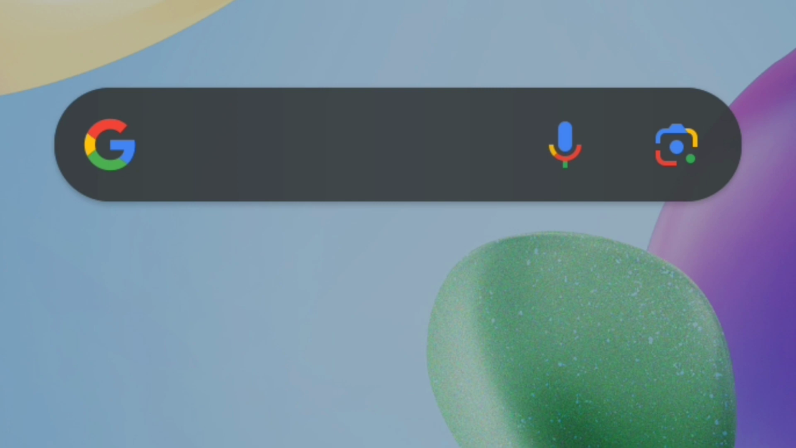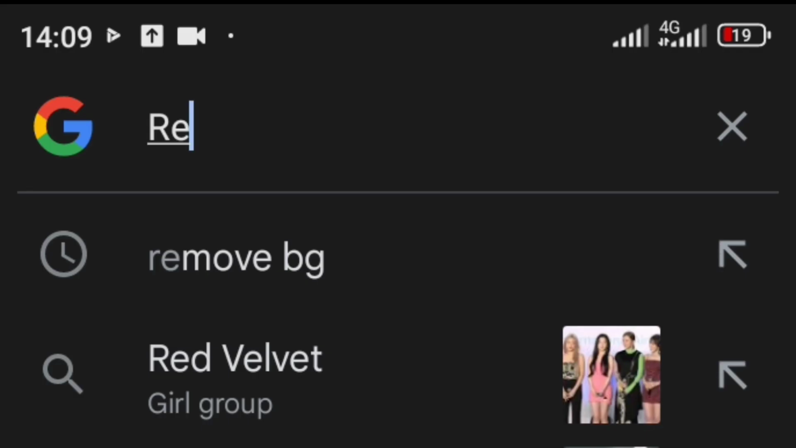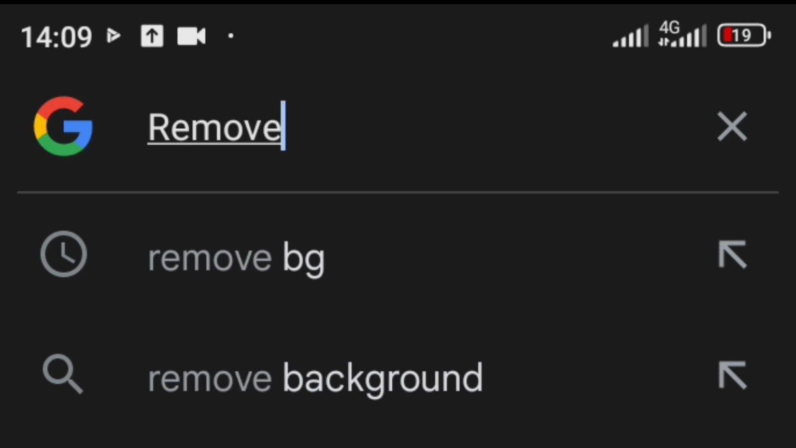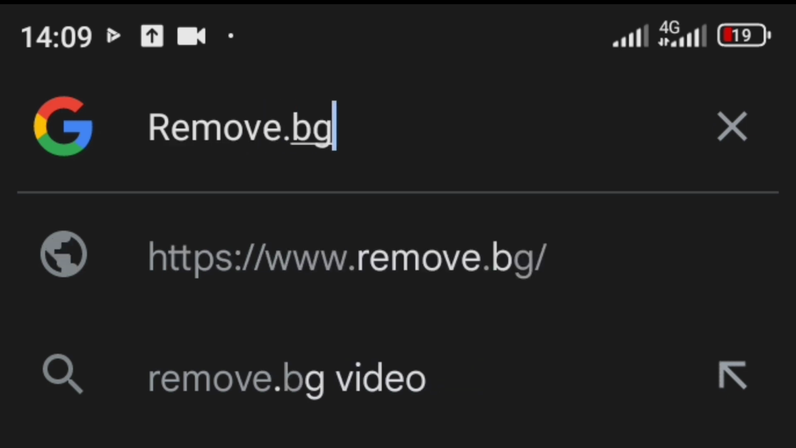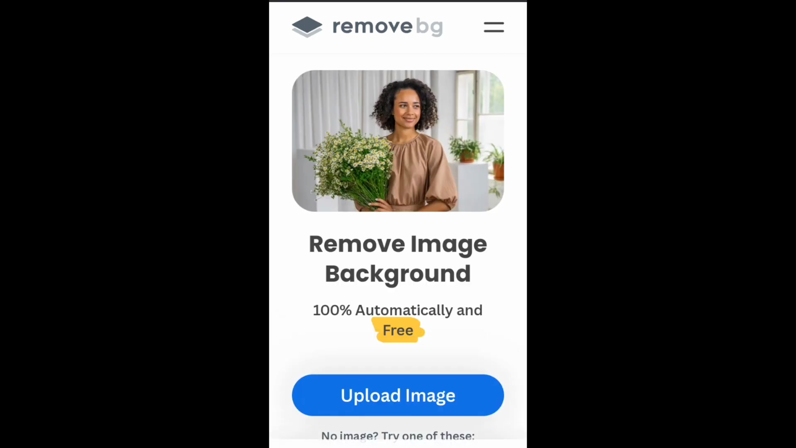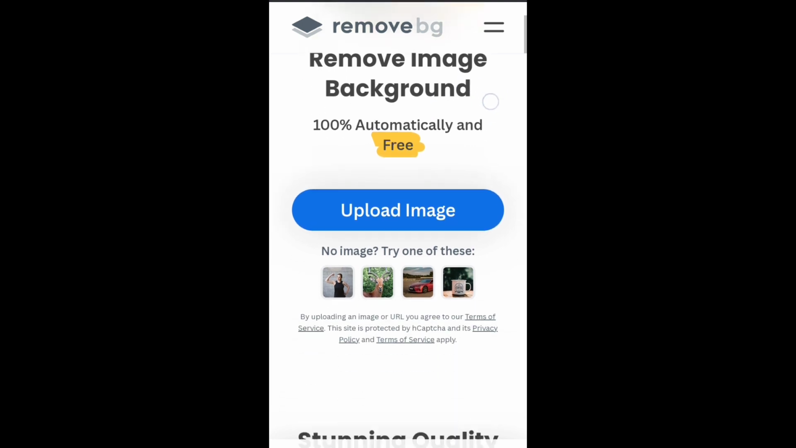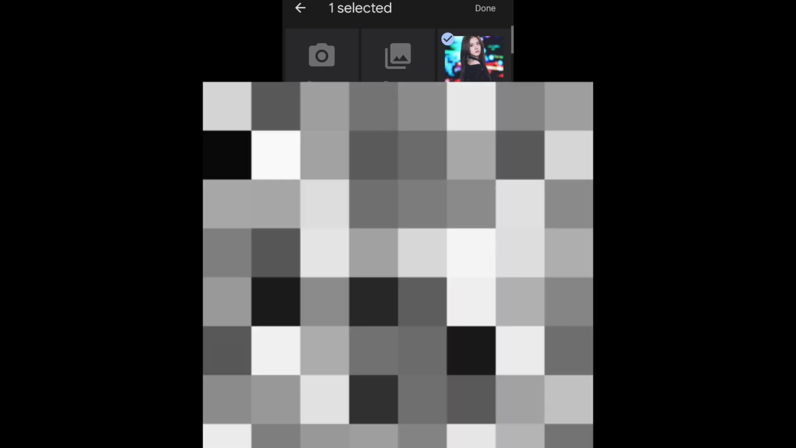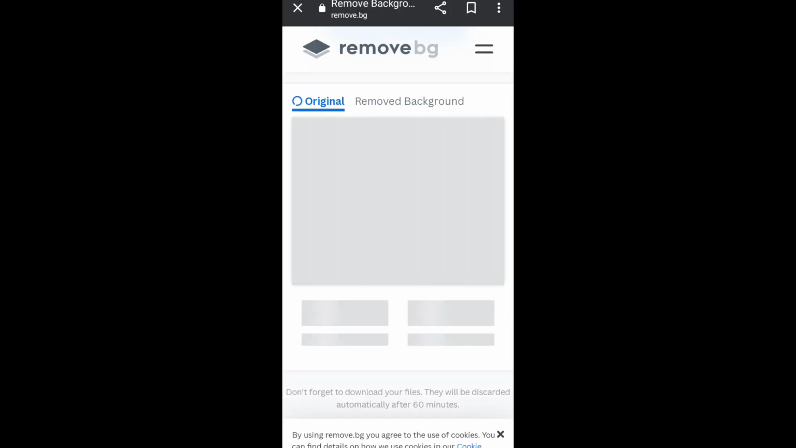You first go to Google and search for remove.bg. Now you touch the Upload Image button. Now you select the photo you want to remove the background from your phone gallery and press Done.